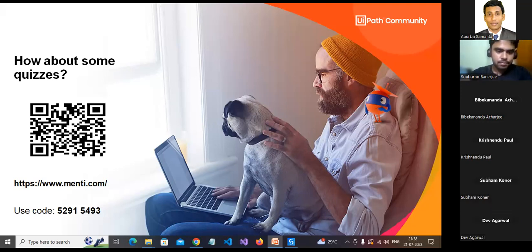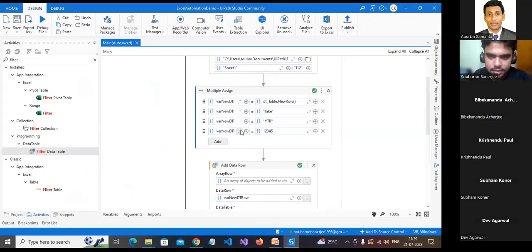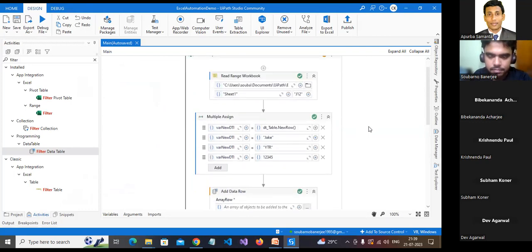Yes, can you share the Studio screen first? In multiple assign, you wrote first in variable newDT equal to DT table dot new row. And in the next line, you write newDT column name and put the name in it. So is multiple line assign like in other coding languages where we use this type of syntax to assign value? Is this the same thing, right?